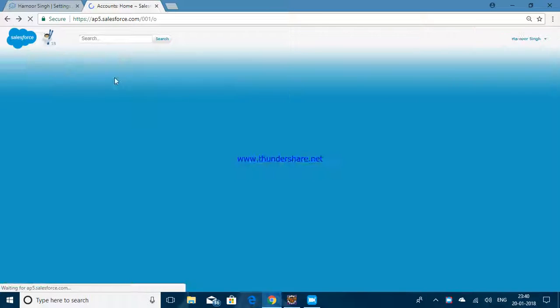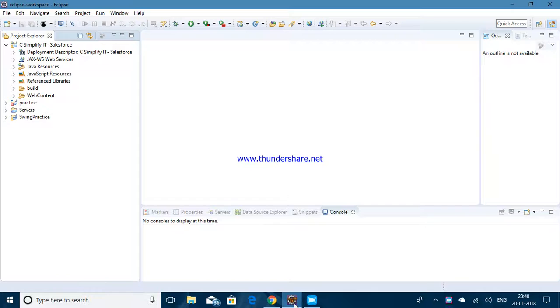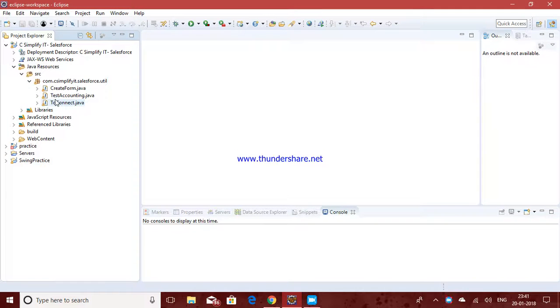So today our focus will be how to add a new account from Java, not from here but from Java. So basically we are going to do this using the REST API. If you have a little knowledge about REST API, we are going to use the HTTP clients to send requests and to receive the response from that server.